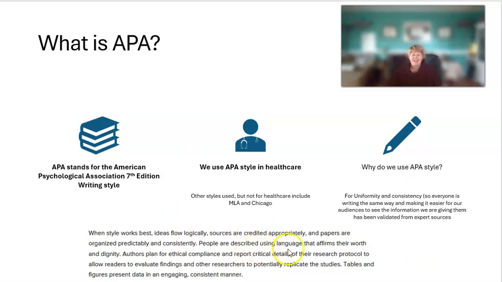At the bottom here of this slide is an excerpt from the APA style website, which I'll be showing you in just a little bit. When style works best, ideas flow logically, sources are credited appropriately, and papers are organized predictably and consistently. People are described using language that affirms their worth and their dignity. Authors plan for ethical compliance and report critical details of their research protocol to allow readers to evaluate findings and other researchers to potentially replicate the studies. Tables and figures present data in engaging, consistent manners.